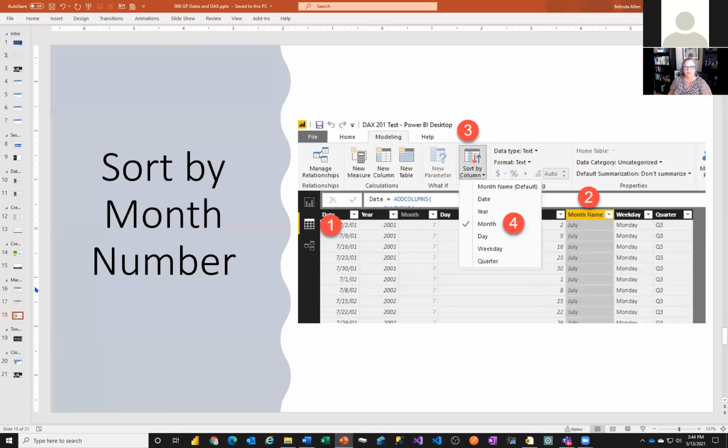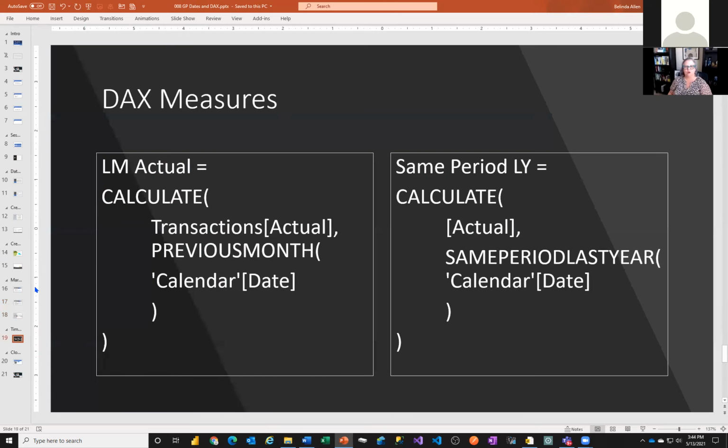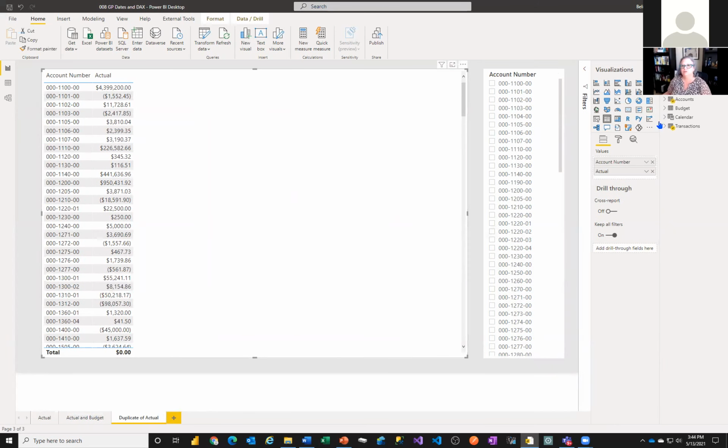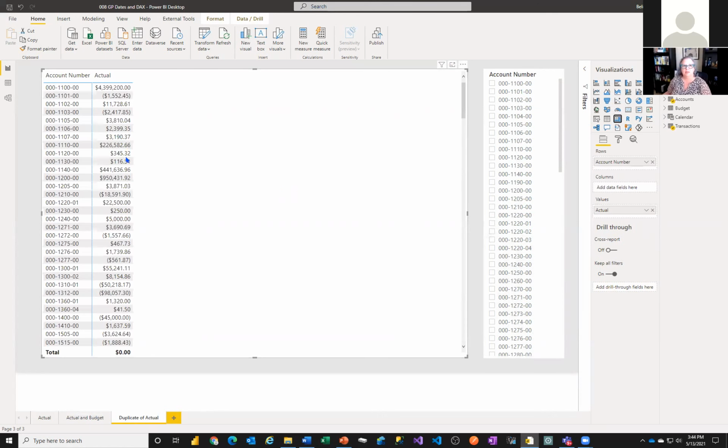Okay. And let's see, that's the sort by option. And that is like the second to the last slide. So let's use what we have just done. So here I have actual numbers. I have my account number here, and I have the actual numbers represented right here. What I'm going to do is just duplicate this page, and then I'm going to change this visual from a table to a matrix.